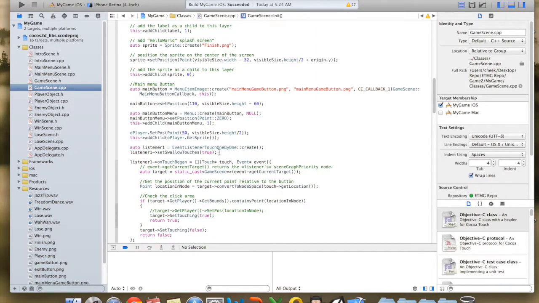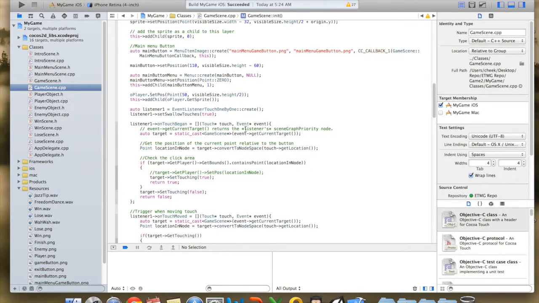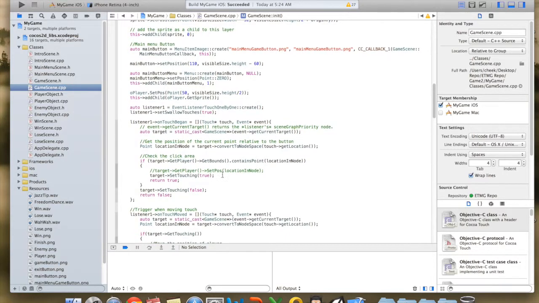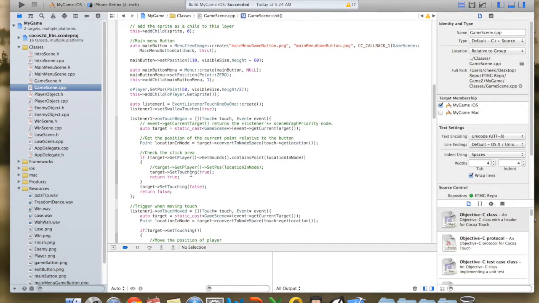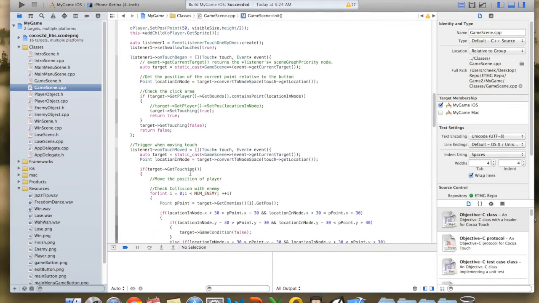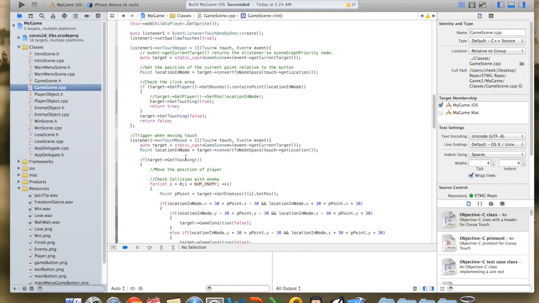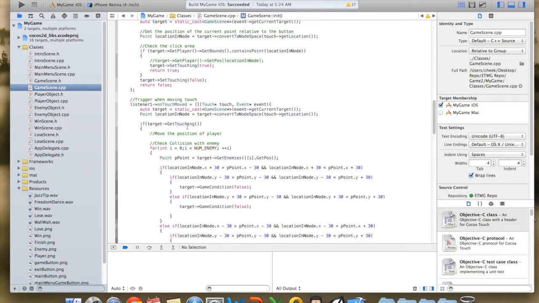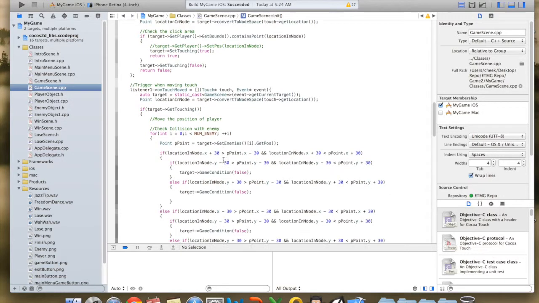And then we create the touch listener, and then we set the on touch begin. And on touch begin, we just check to see if the touch is colliding with the player object, and if so, we set the touching bool to true, so that on touch move, if the touch was colliding with the player, we then move the player.